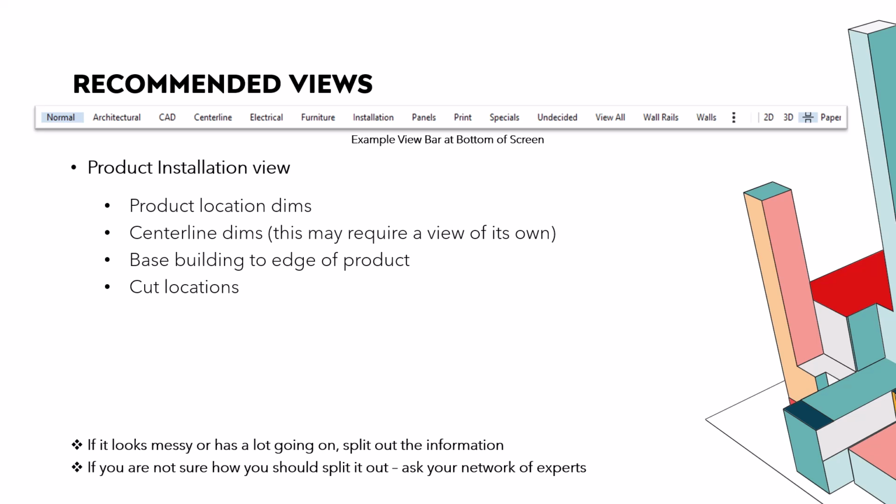And as always, if it looks messy or has a lot going on in it, don't be afraid to split it out into more than one view. And if you're not sure how to split it out or which information should be there, ask those experts.